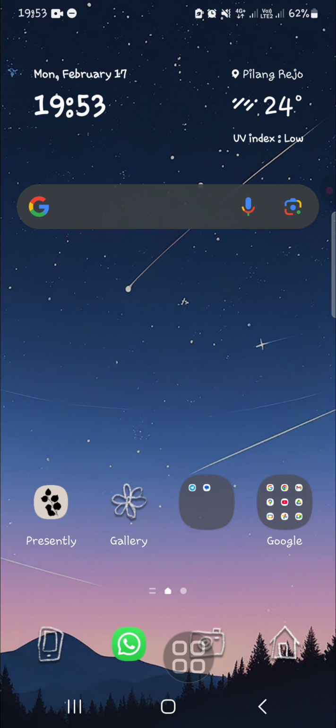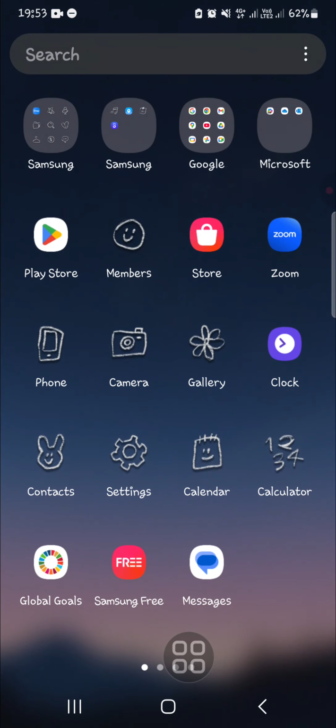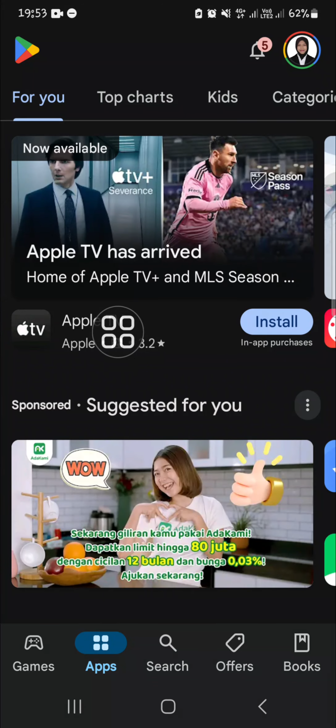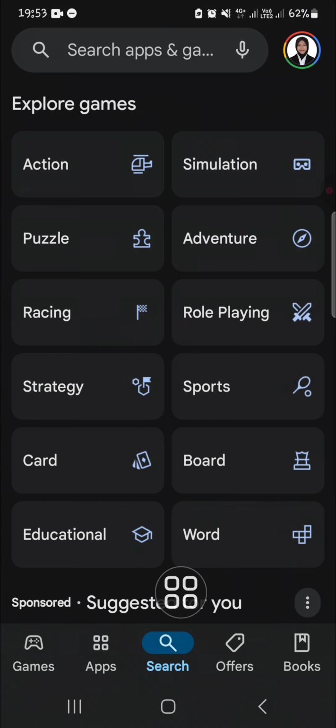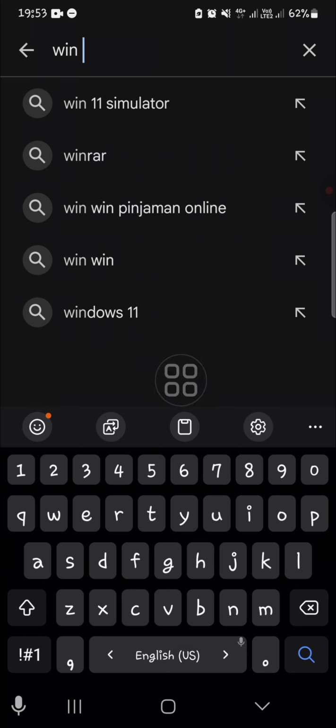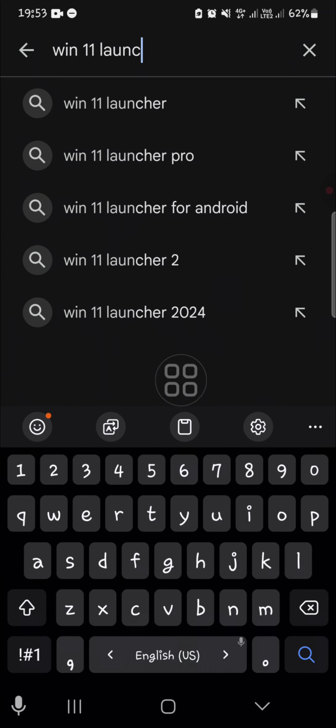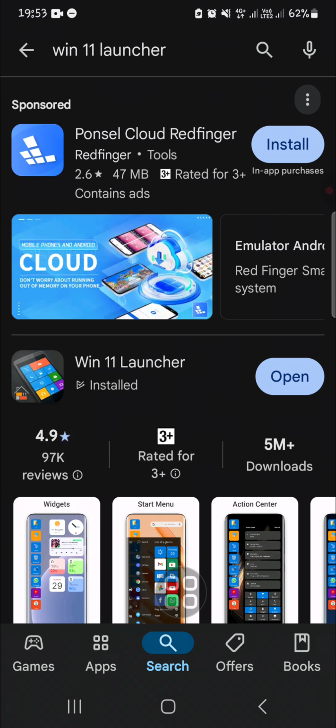Here I have opened my Samsung Galaxy phone, and first of all, we need to go to our Play Store and we're going to download the Windows 11 launcher. Go to your Play Store and then go to the search bar, and here you can search for Win 11 launcher. Okay, this one, guys. You need to install this application on your Samsung Galaxy phone.